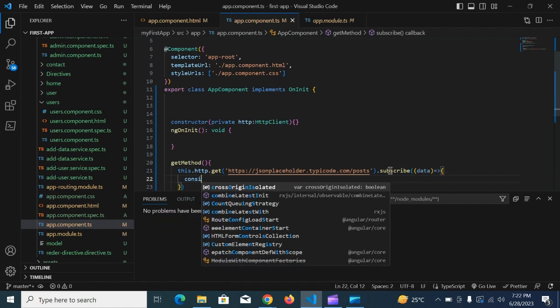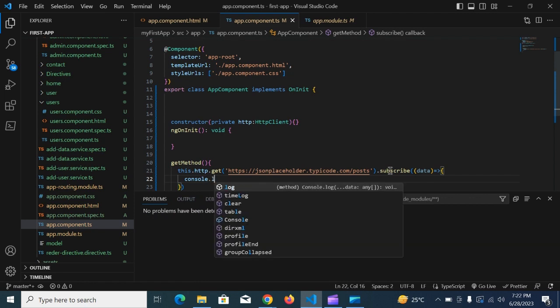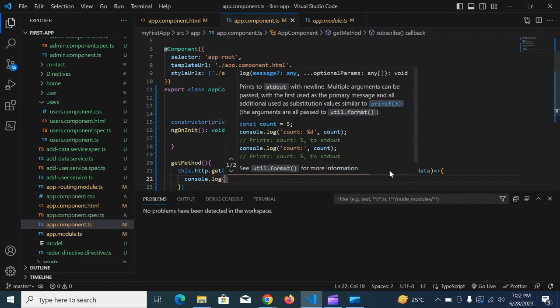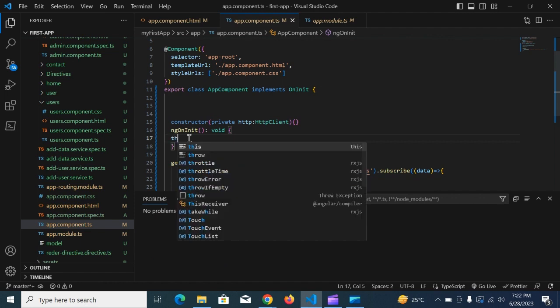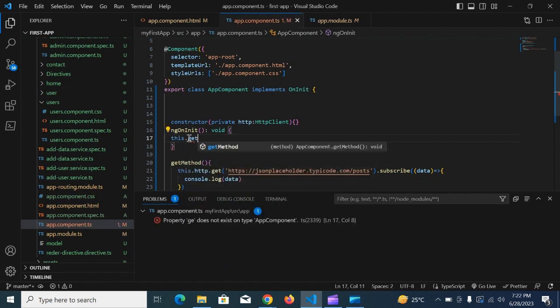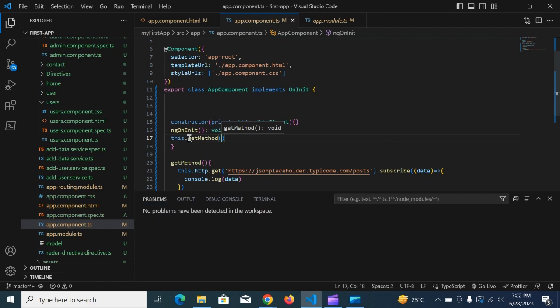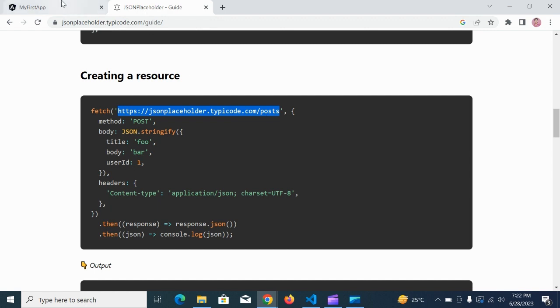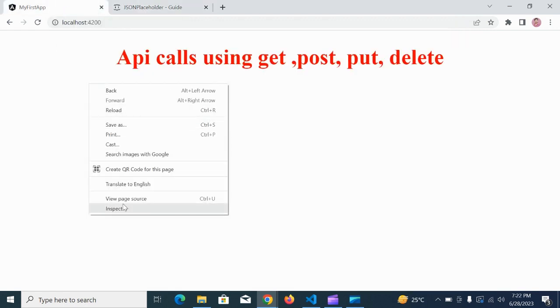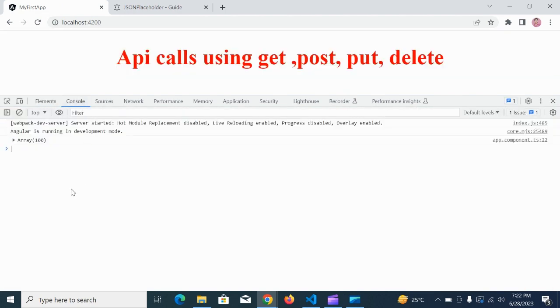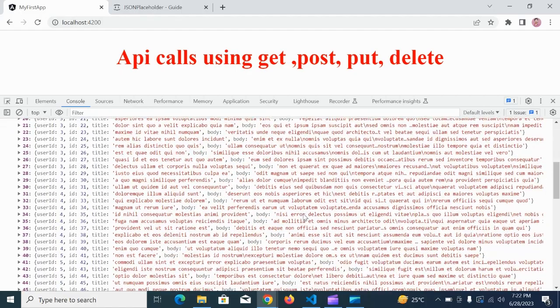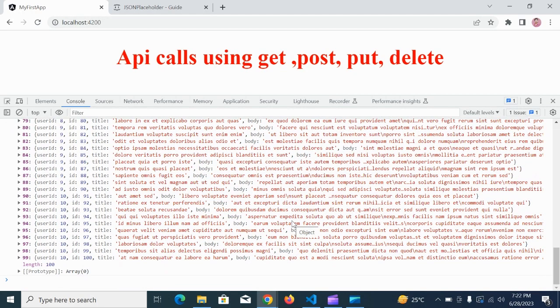Console log will help to see that data, how it will be rendered. So data, you can see console log. But before that you have to initialize this get method here. You can observe the console, open the console. Yeah, here you can see the data. This is the data I have got from this server.